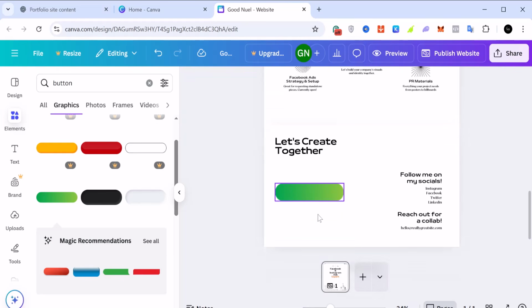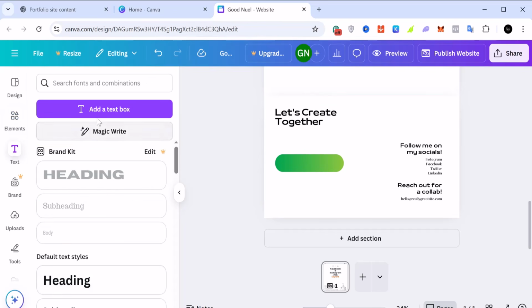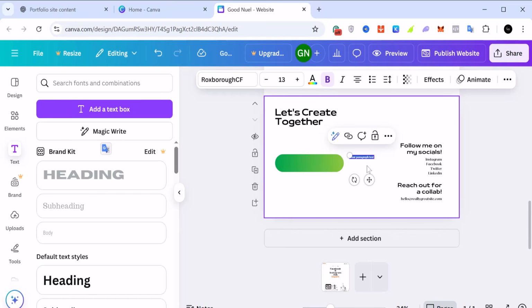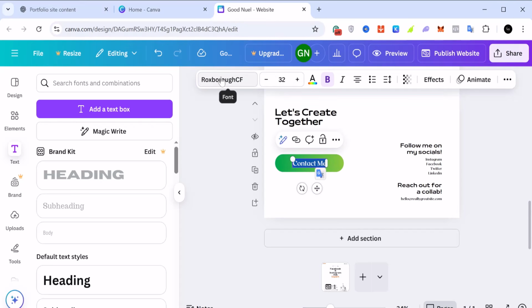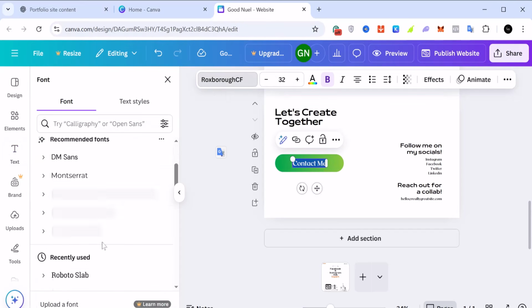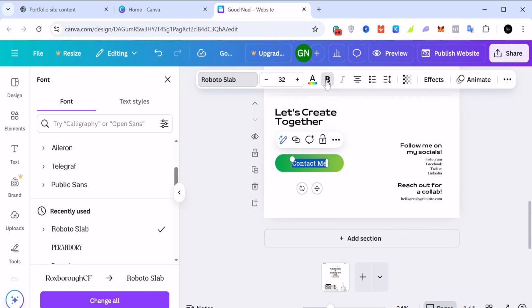However, I want to make this a link so that they will know it's a link. So you can come to text again, and then you can add a text, and you can just say maybe let's work together, or contact me. So you can increase the size of that to make it bigger, and you can just drag it and put it somewhere here. You can change the font to make it clearer. So let's say we want to use something like Roboto. So you can make it bolder so that it's easy for them to see, and it's also a link.